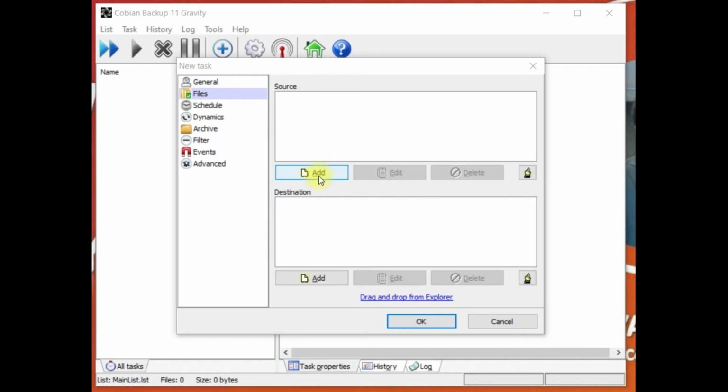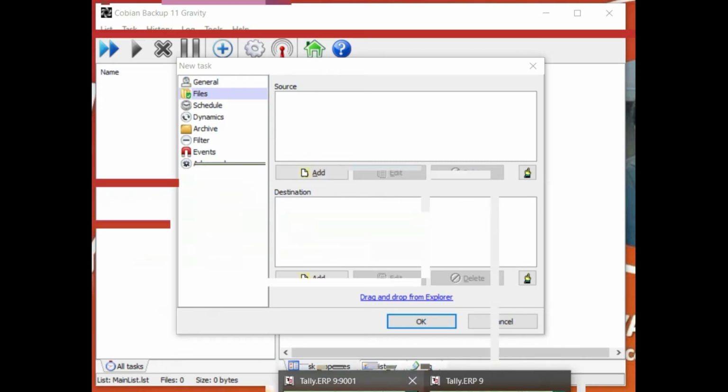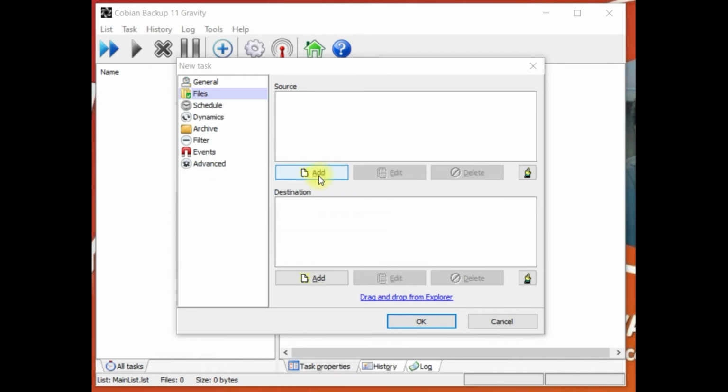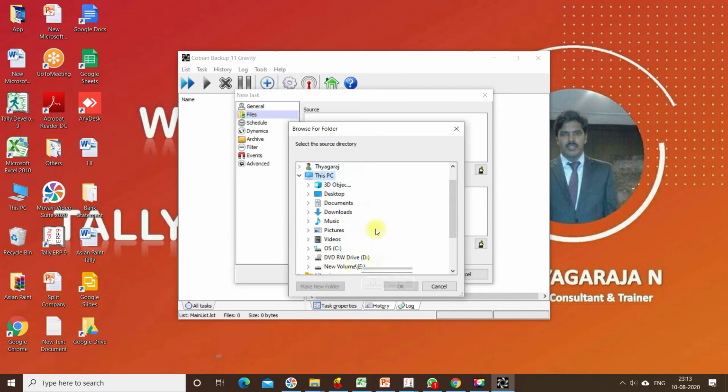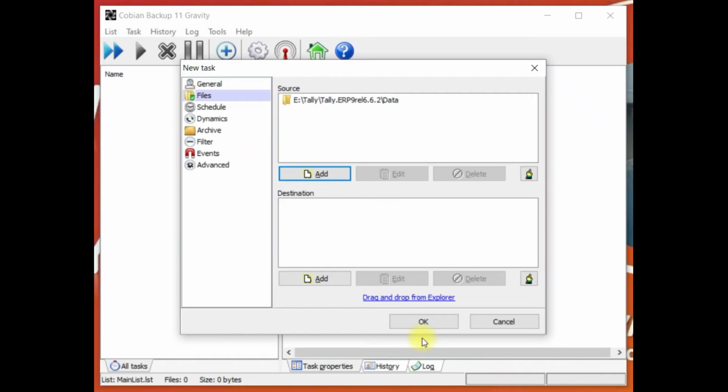The source Tally data path you need to give it, and the destination you need to define where you want to store the data. In this screen you need to click on add. You need to get into that particular data folder, give that path, or you can use a drag and drop option. Click on that data folder and drop it in the source place. Similarly, the destination path we need to update.